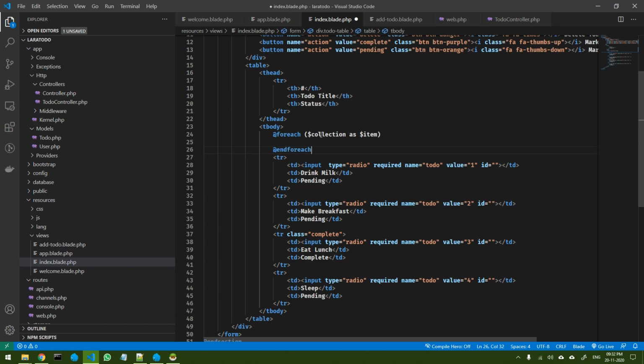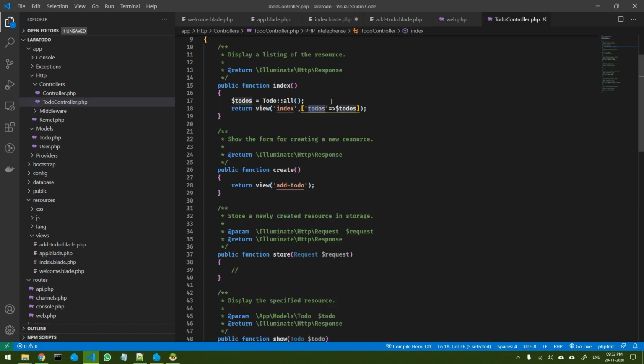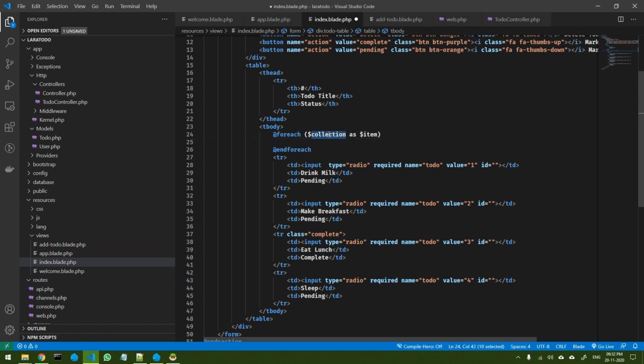Now the only thing you have to pass is the collection. The collection that you are sending from the controller is the name to-dos. So I will just send to-dos over here, and this is going to be looped for each and every item. Let's call it todo. So foreach todos as a todo, one for each todo. For one particular todo, the entire data will be stored inside this variable, and then you can use it inside this.